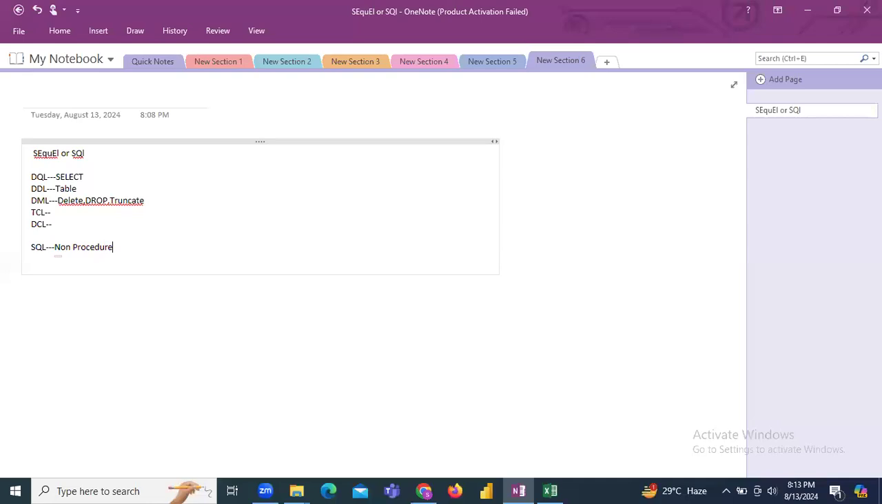So SQL is nothing but a non-procedural language, and in SQL Server the main advanced concepts we are going to learn are T-SQL concepts, that is a procedural language. Under procedural languages, we are going to learn advanced concepts like how to create procedures, indexes, functions, triggers, cursors, and error handling also. Those are the main concepts we are going to learn.